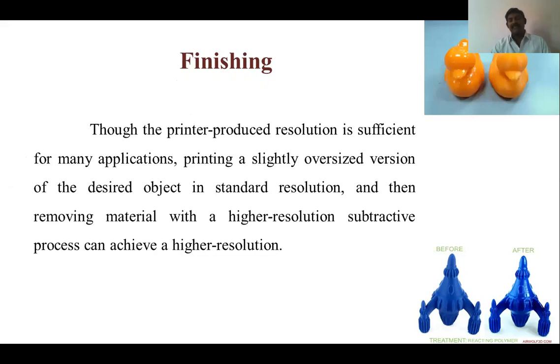So these three steps are very important for 3D printing technology. And this figure shows the before resolution as well as the after resolution of the particular component. We can easily convert the ordinary material into the high resolution material. We can easily generate those processes in 3D printing technology.